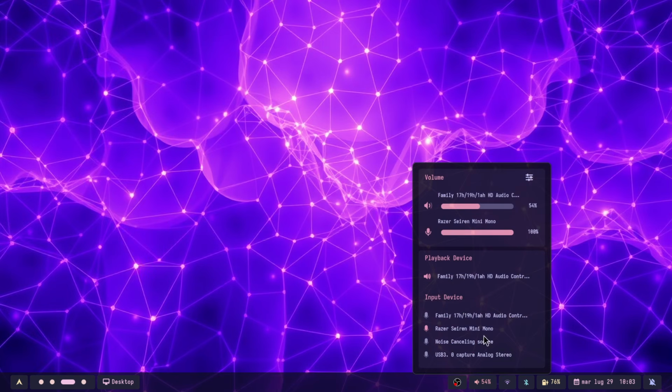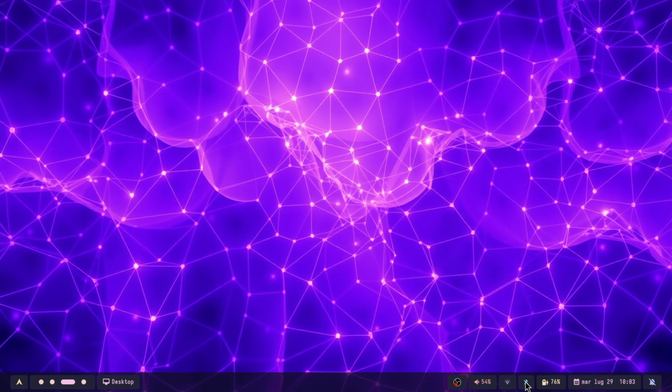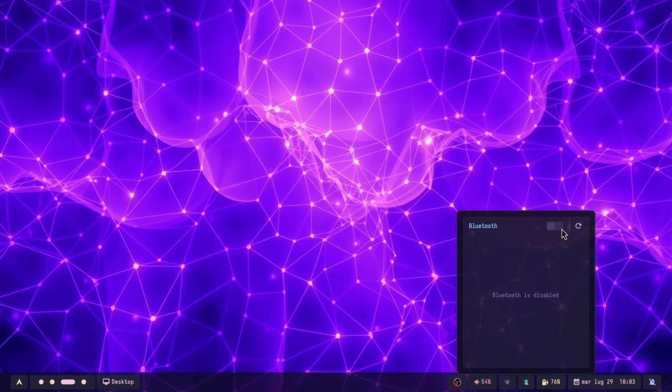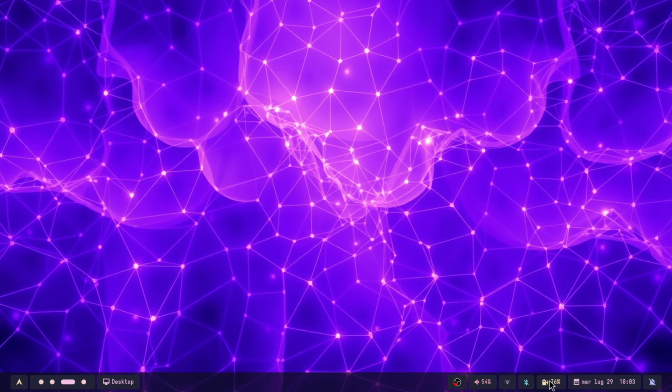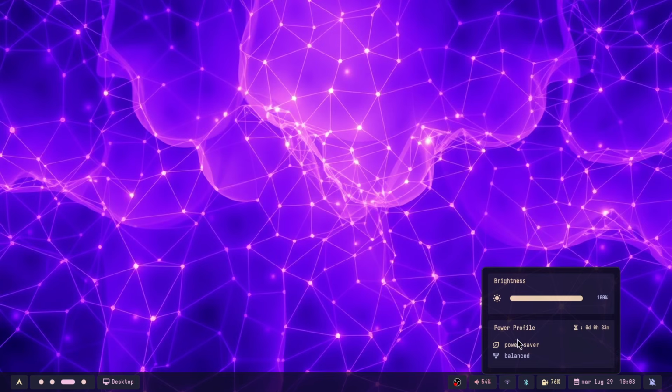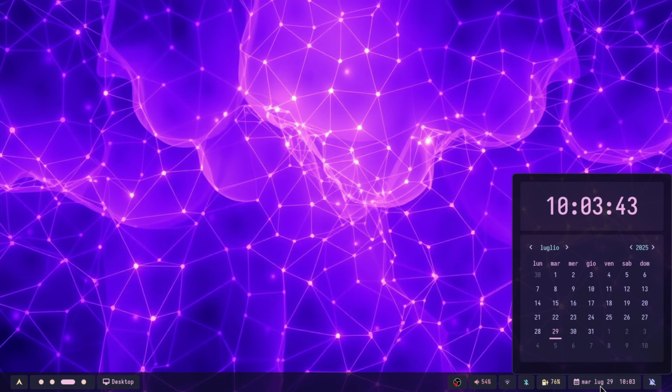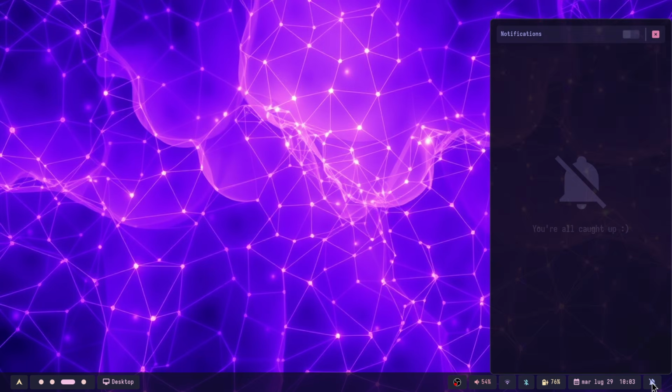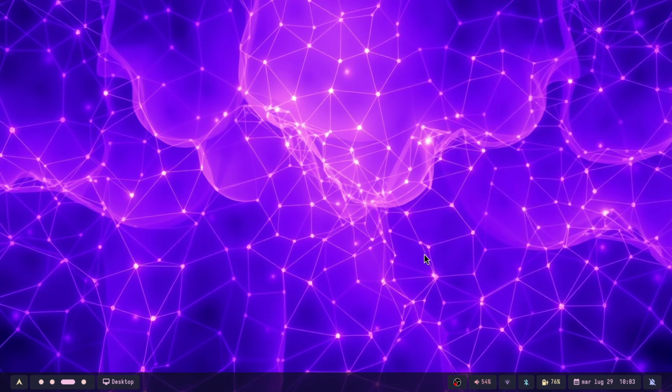So here you can change the microphone if you have multiple microphones. Here is a Wi-Fi widget, the Bluetooth widget, the battery widget. So you can also change from power saving to balanced mode if it is supported. This is the calendar, and this is the notification.